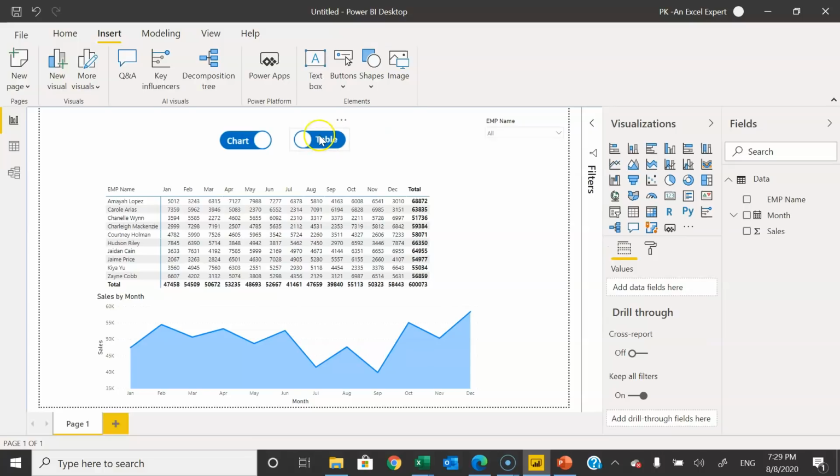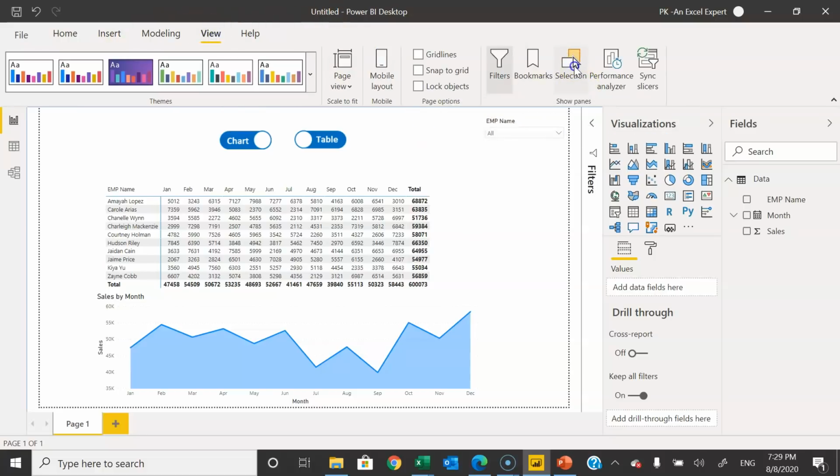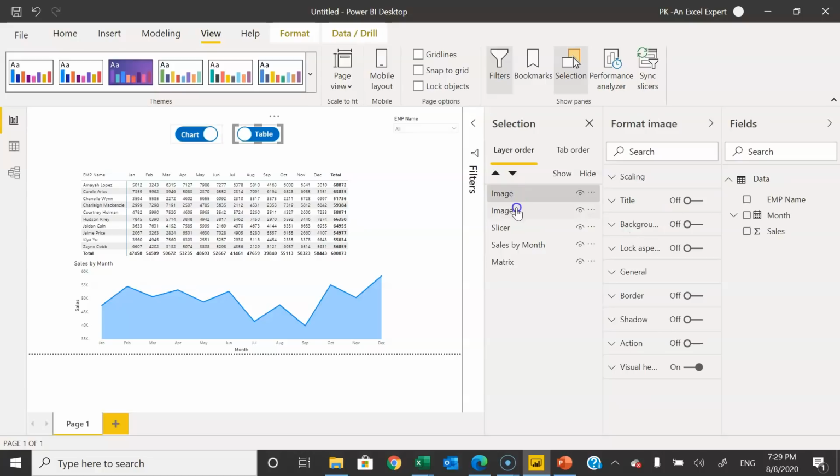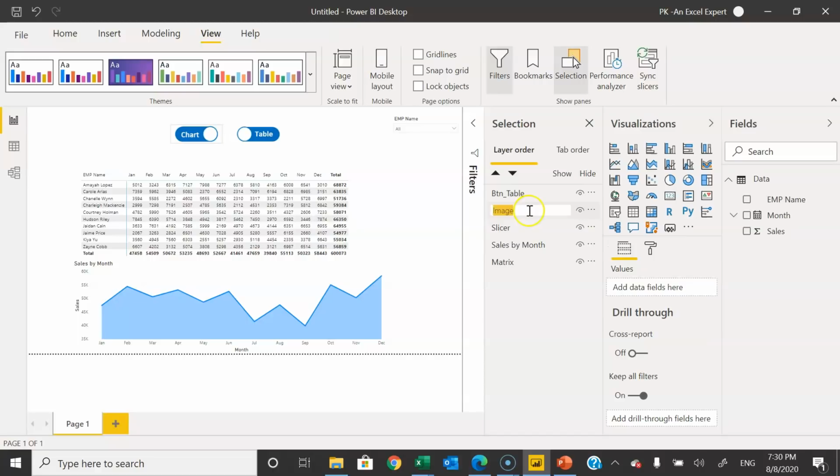Now we will create the bookmarks. Before creating the bookmarks, we will go to the selection pane. I'll go to View, then show the selection pane first. We can see here we have two images and the name is only image. We are not able to find out which one is for the chart and which one is for the table. However, we are able to see the selection, but if you want to make it proper, you can double click here to change the name. Let's take the name as VTN table. This is for the table. And let's take here VTN chart.